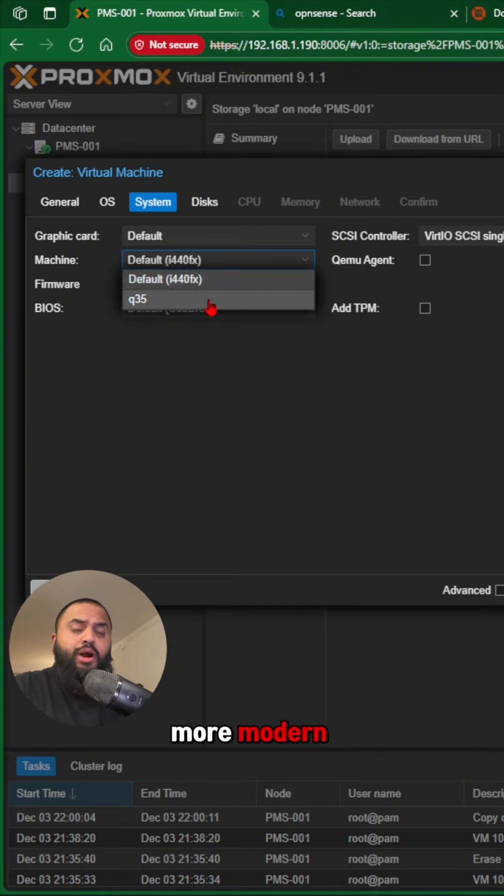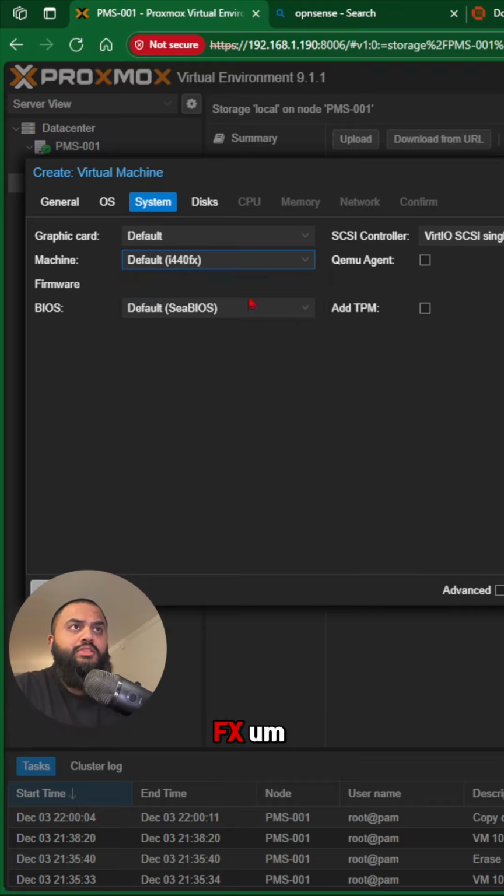If you were doing something more modern, like a Windows 11 VM or some RHEL 8 or RHEL 9 VM, then you can choose Q35. We're going to leave the 440FX. From what I was reading, OPNsense likes the more older, legacy, proven and tested settings.